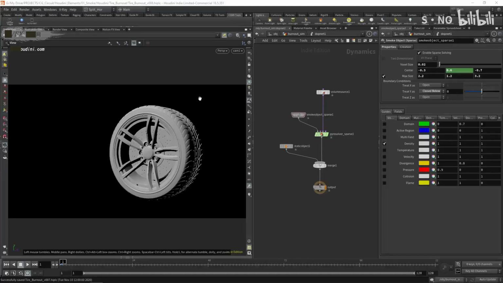Okay, so the first step into setting up our system to cache out a high resolution simulation is actually increasing the resolution of our simulation. So here on the smoke object, let's reduce the voxel size to 0.005.